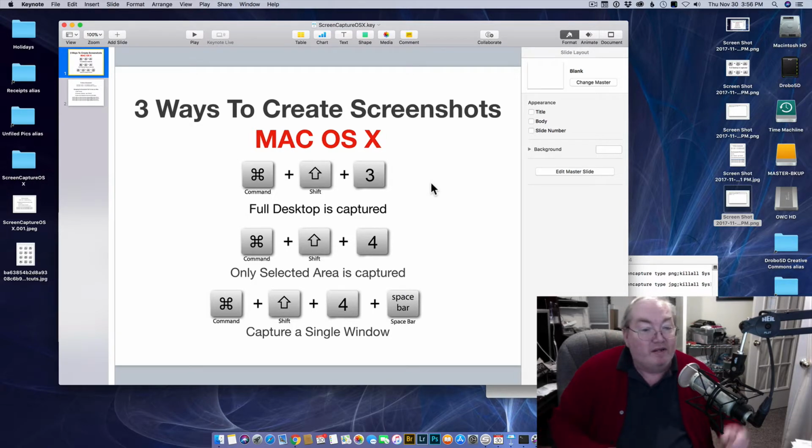The first one is Command-Shift-3, which captures the whole desktop, okay? Then we have Command-Shift-4, which will allow us to select which area of the desktop we want to have captured. And then the last one is Command-Shift-4 plus the spacebar, and then we tap on any window that we want and it'll capture just that window. So I mean, how great is that?